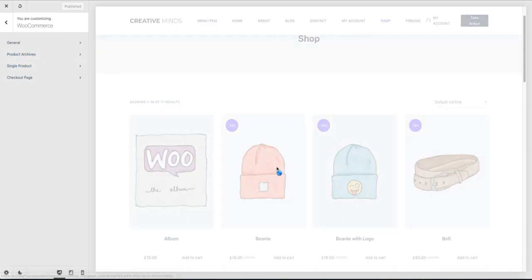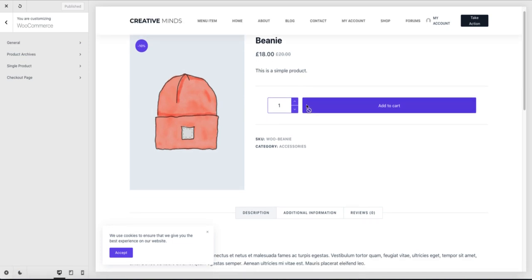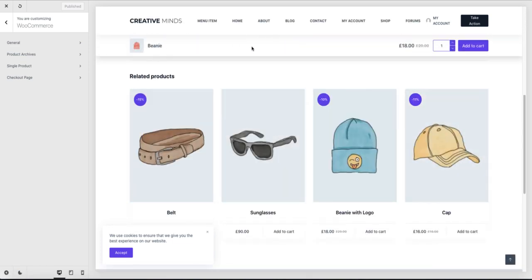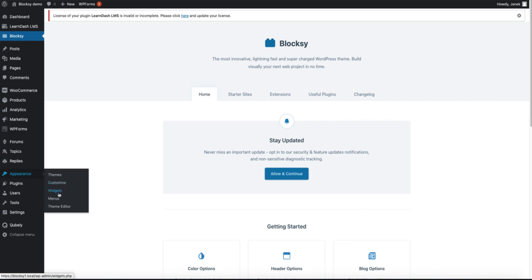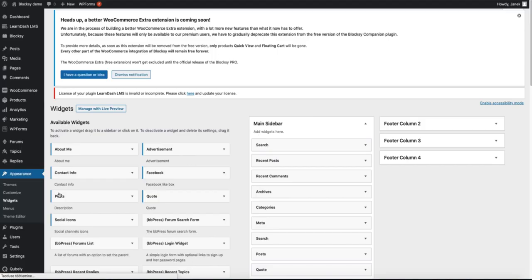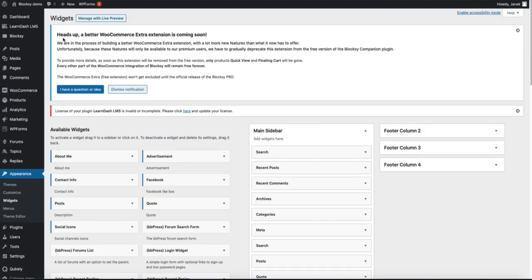And there is another option. If you open up the single page and scroll it, you'll see this floating bar here. This will also be removed to the pro version. So basically there is no extra version at the moment, which will be there in the free version in the future. Now let's go to the appearance and widgets, because Blocksy has some custom widgets. Well, there you go. This is a notification about the quick view and floating cart that will be removed.